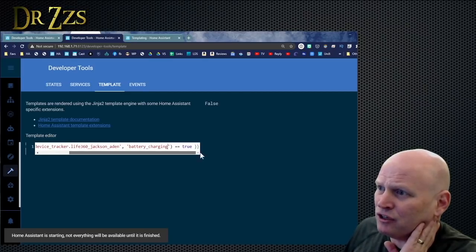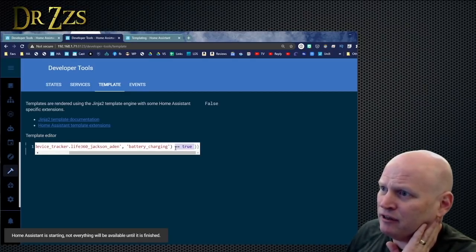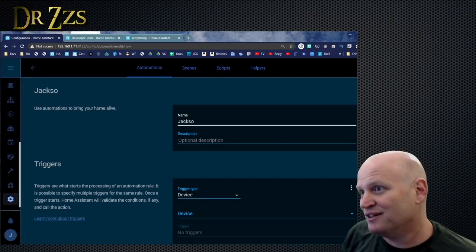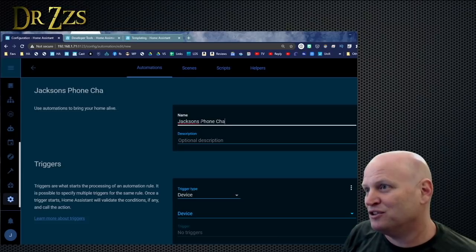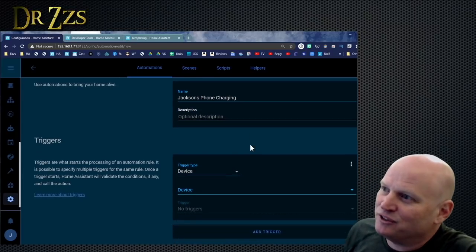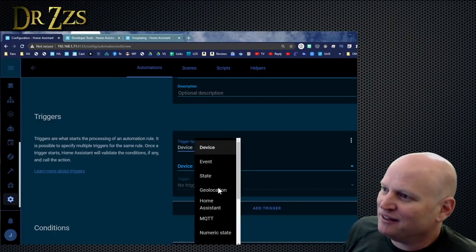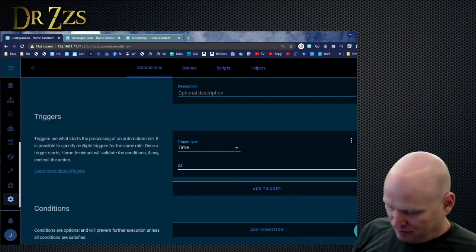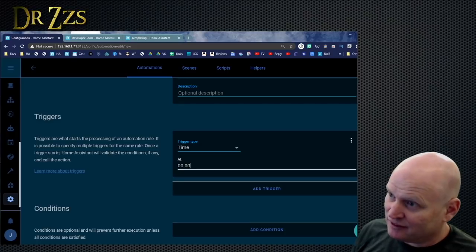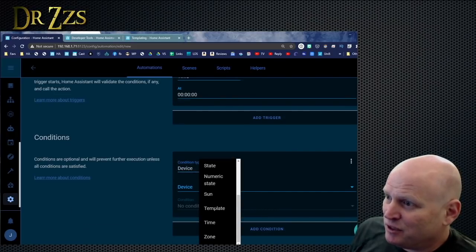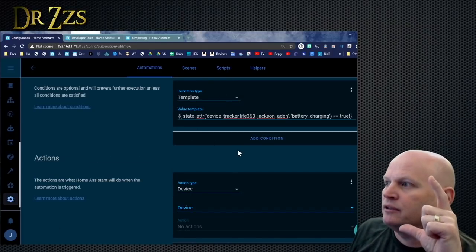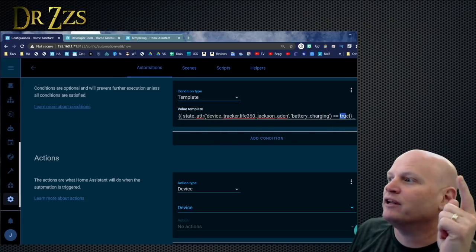If we just go battery charging and take this part out, it will still say false. We're going to skip this part, and we're going to do Jackson's phone charging, and I'm not going to bother doing all that stuff again. We're going to do it at midnight because he gets to stay up a little bit later. We're going to add the condition, and the condition is going to be template. So if this is true, then, oh wait, I don't want it to be true. I want it to be false.